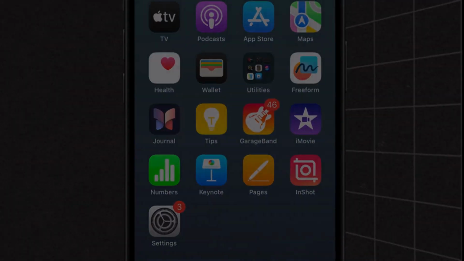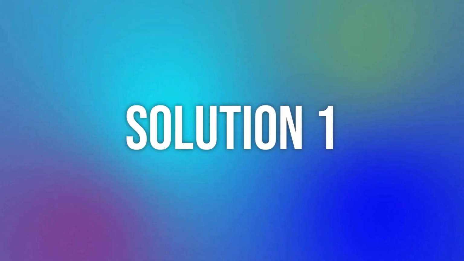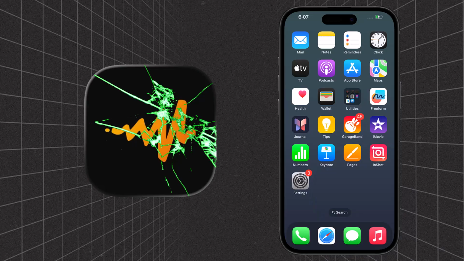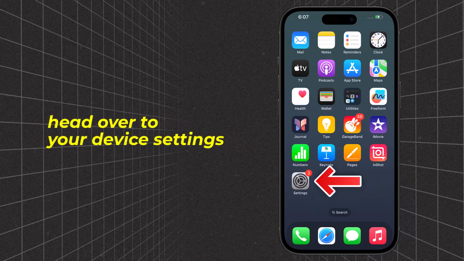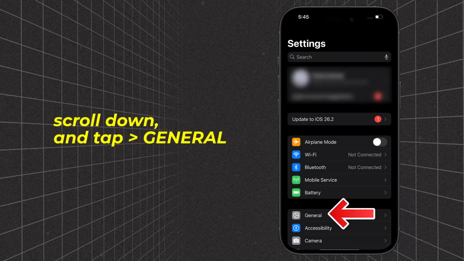In this video, I'm going to show you how to fix Audiomack app not working. First, to resolve this issue, we will first head over to our device settings. From here, scroll down and tap on General.